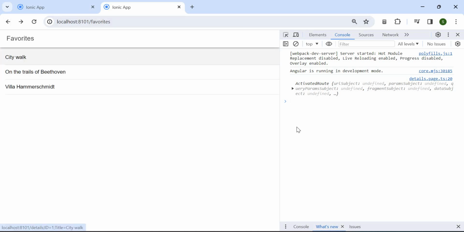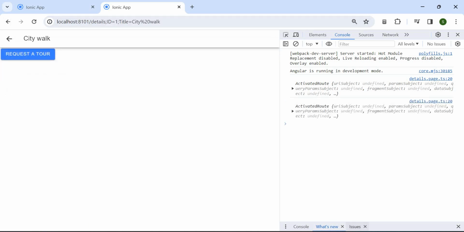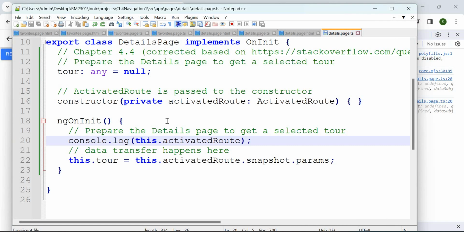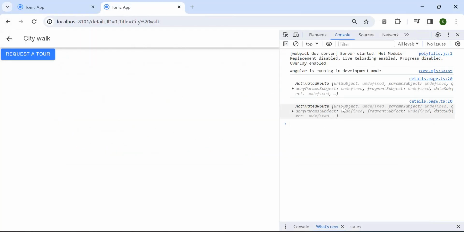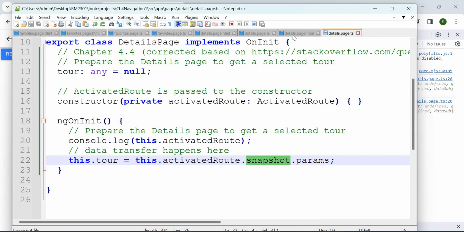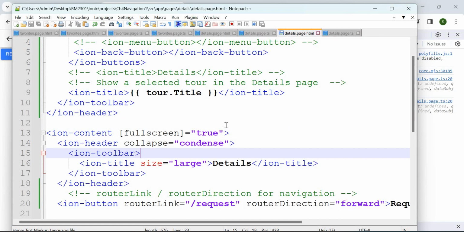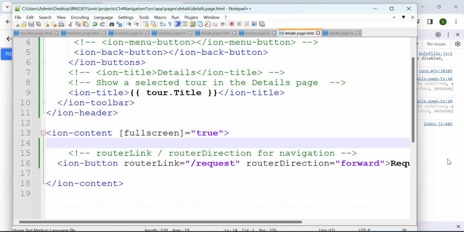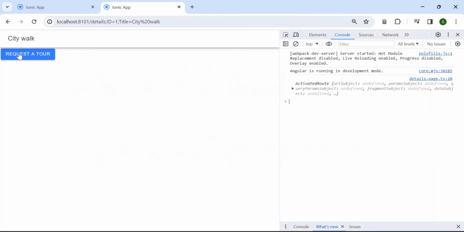Generally you should use console log to debug your code. Otherwise it's not necessary, just to check whether things are going correctly or not. So this is the snapshot.params. It's actually reading these parameters here. I'm passing them, right? So this is the details page, this is the HTML. Remember, there's a header here. You really don't need the header. You can remove it and see what happens.